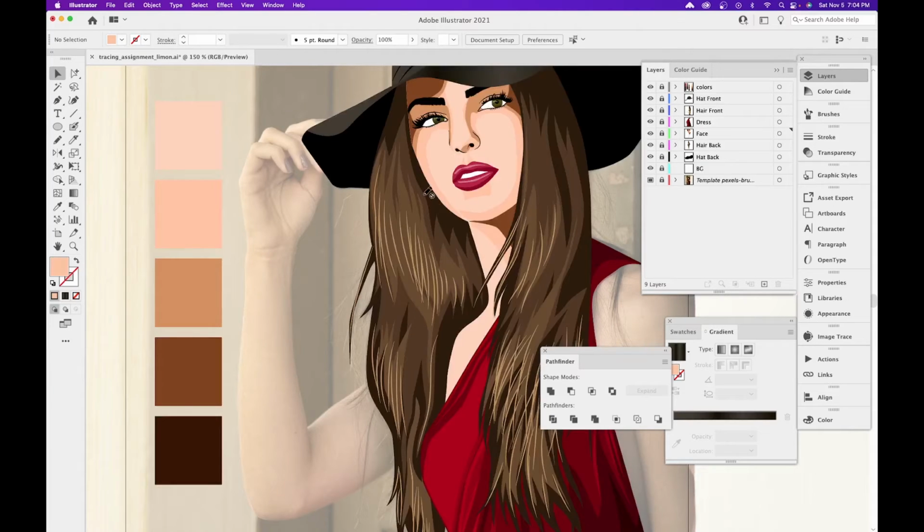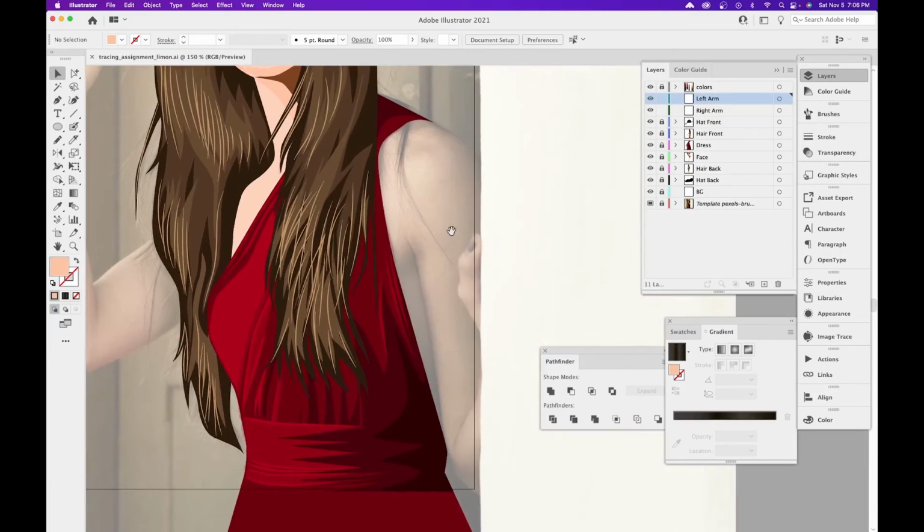So let me just do a layer that says right arm. So we're looking at it from her perspective. So this would be her right arm, and this is going to be her left arm. So I'm going to name it right arm. And let me make another one that is left arm. So this left arm, I'm going to make it easy on myself, and I'm not going to do the fingers here.